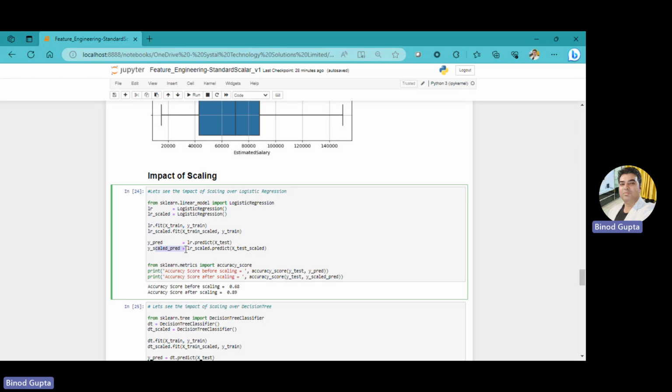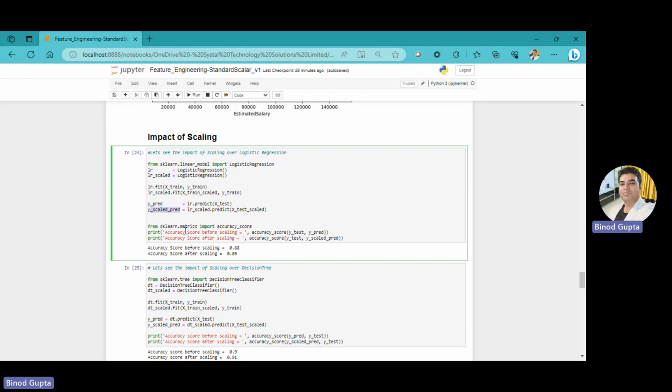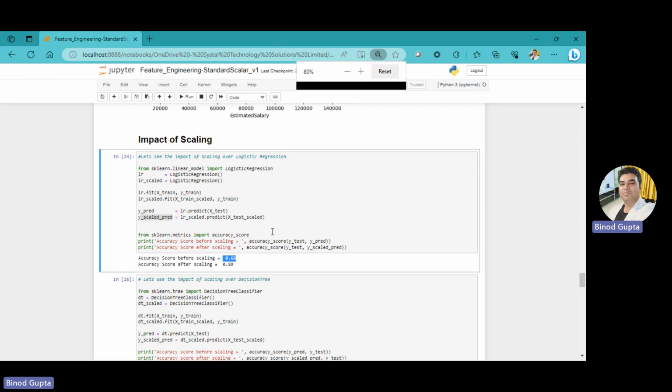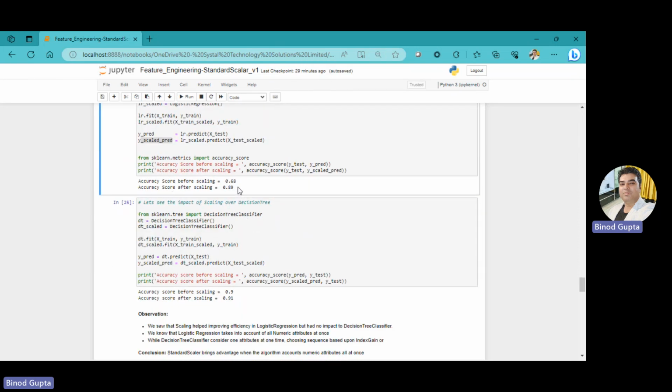Y scale pred is my prediction with the scaled data. So let's see how the prediction data looks with and without scaling. When we look at the accuracy score in the metrics, we can see that prior to scaling my accuracy was 68%, while after scaling my accuracy has increased to 89%. So this is the positive side of scaling.